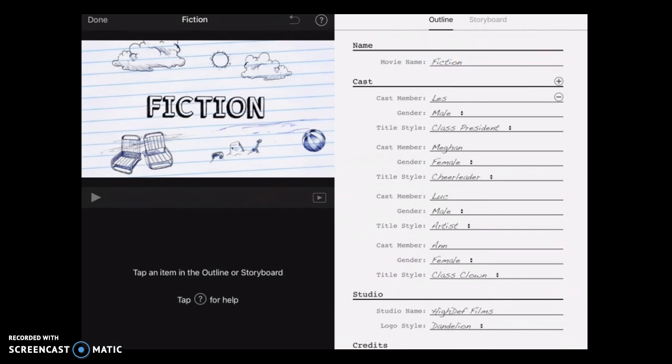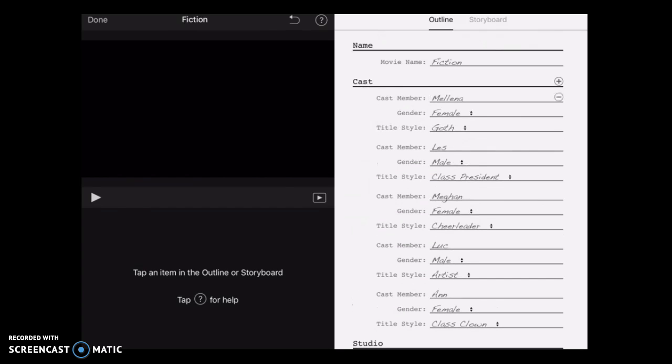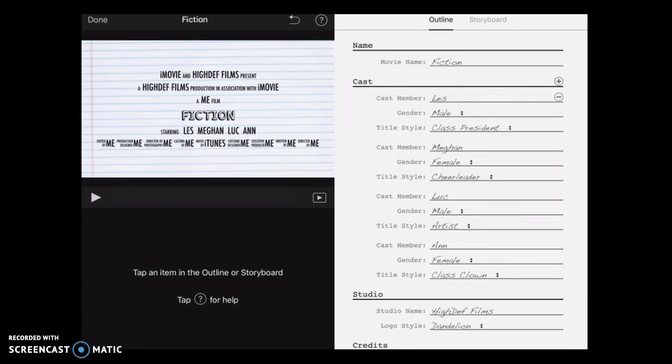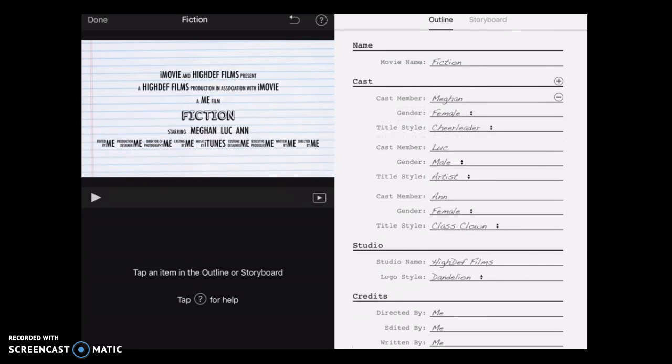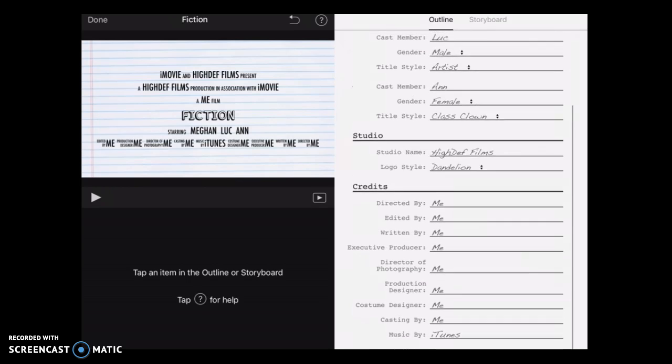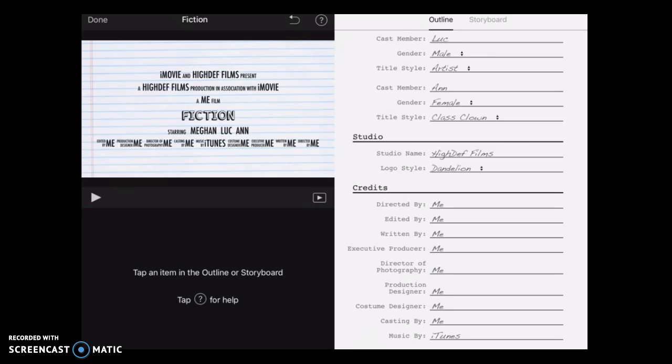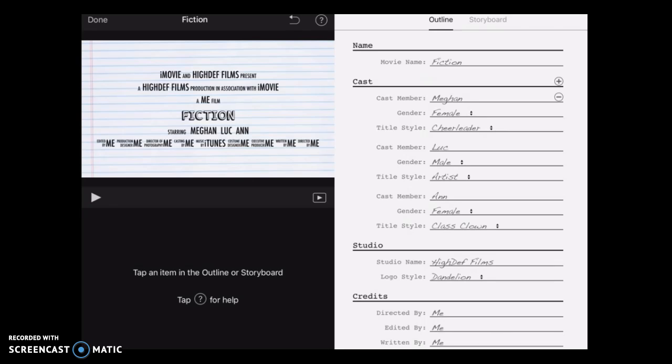The cast, these are going to be your group members, and you can add more here by tapping the plus button, or you can take some away if you only have 3. And so this is going to be where all of this comes in. Just do your best on this part. Some of it doesn't exactly relate to what we're doing, but it makes it creative and more fun.